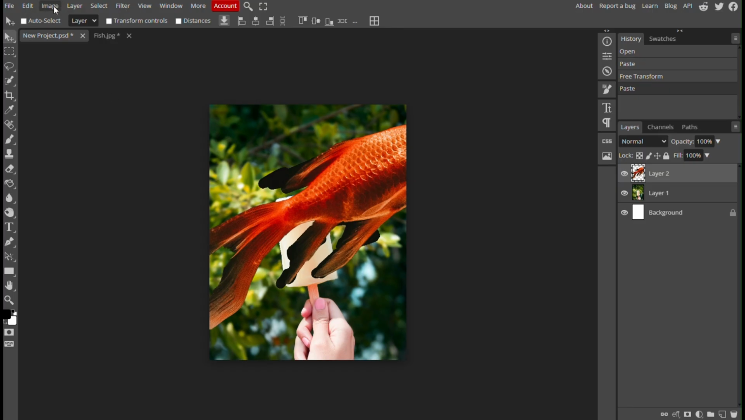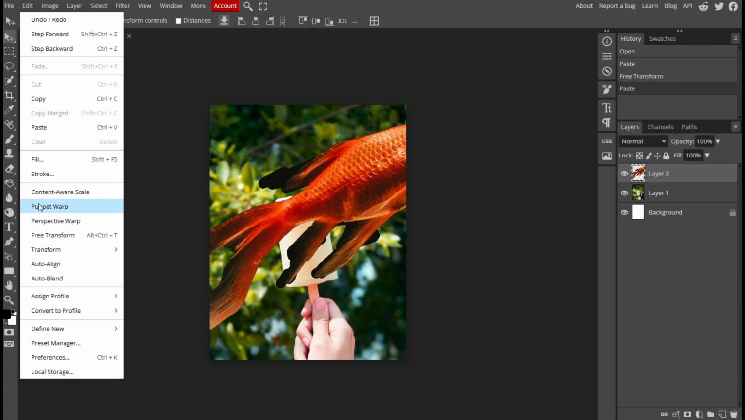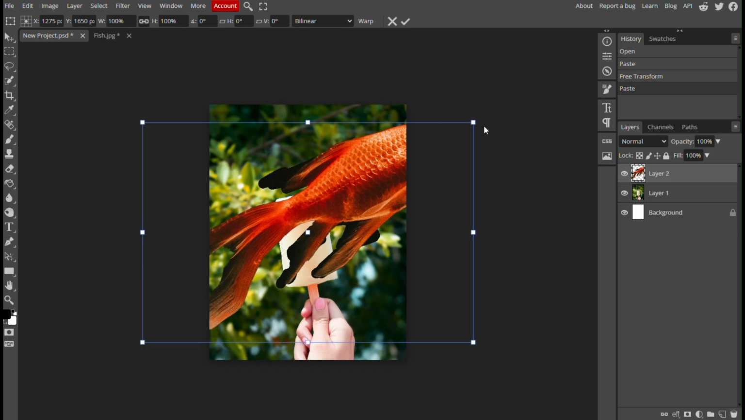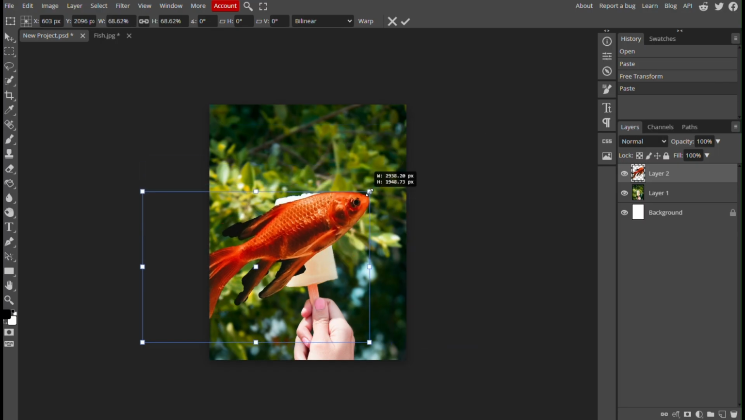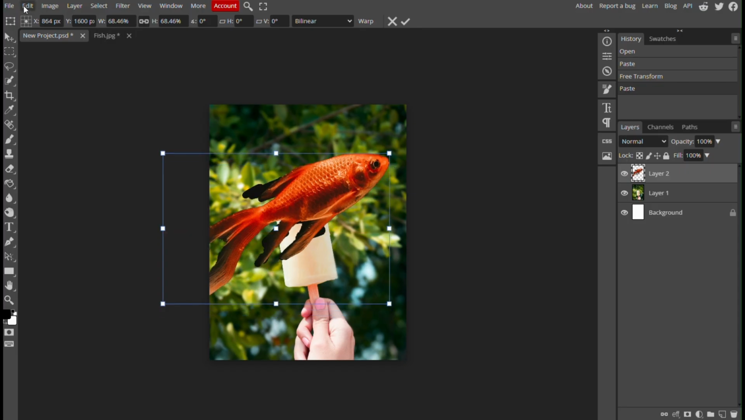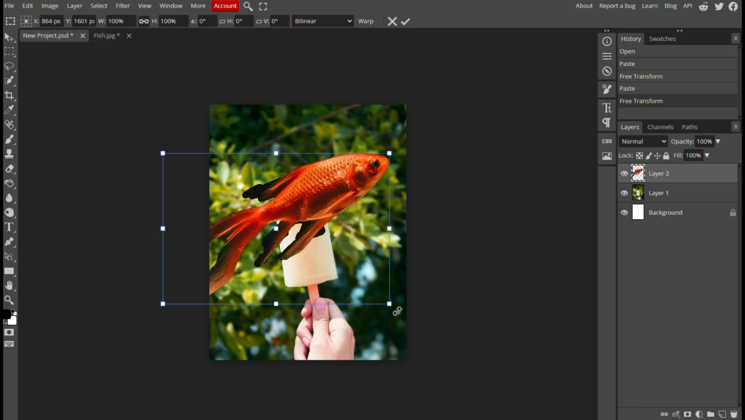So I am going to edit, transform. I'm sorry, edit. I clicked image on accident. Edit, transform, and I'm going to do scale first. I want them to be a little bit smaller. And you know what? I want to be able to scale him and rotate him at the same time. So I'm actually going to click free transform.